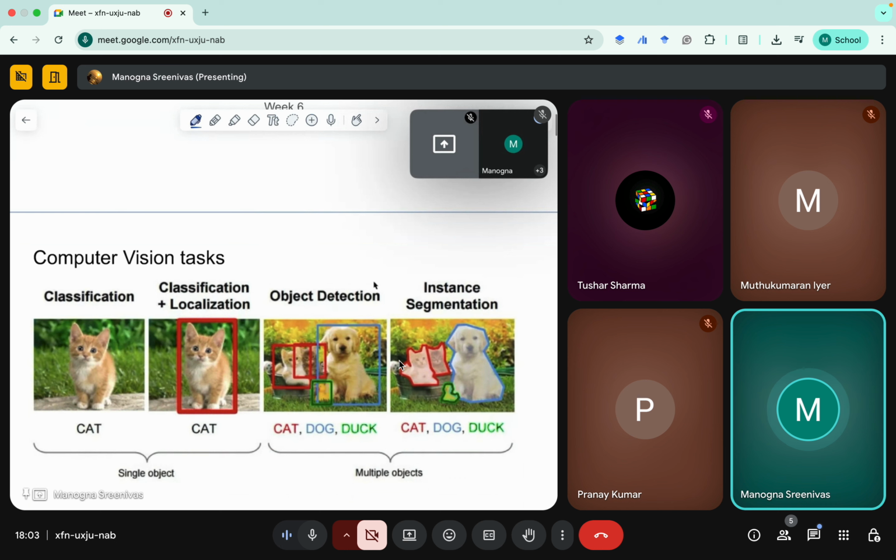So these are some classical computer vision tasks, right? In a classification task, what we try to do is, given an image, we try to associate a label with it, right? Like in this case, this picture has a cat, so we have one label for an image. But sometimes we might want to exactly localize where an object is present, right?